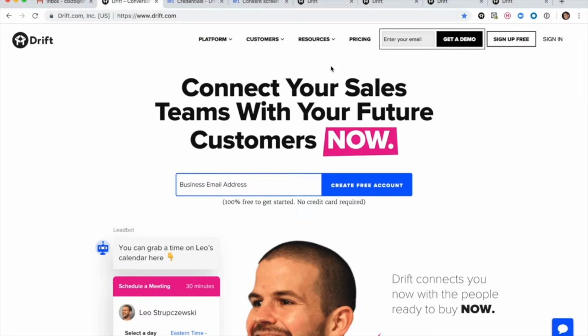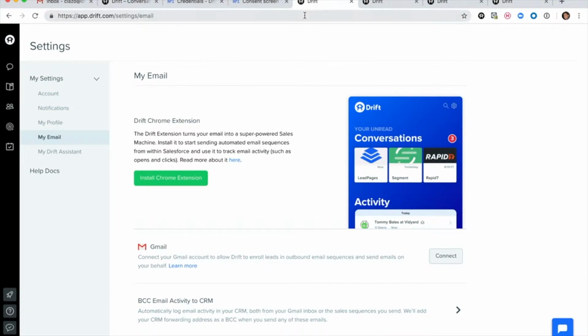So I'm going to take you through the workflow of setting up that OAuth flow within the application and showing you how we actually use the scope live. We're logged into Drift here, and we have a setting available that says connect your Gmail account to allow Drift to enroll leads in outbound email sequences and send emails on your behalf. So this is what we use the read-only scope for.